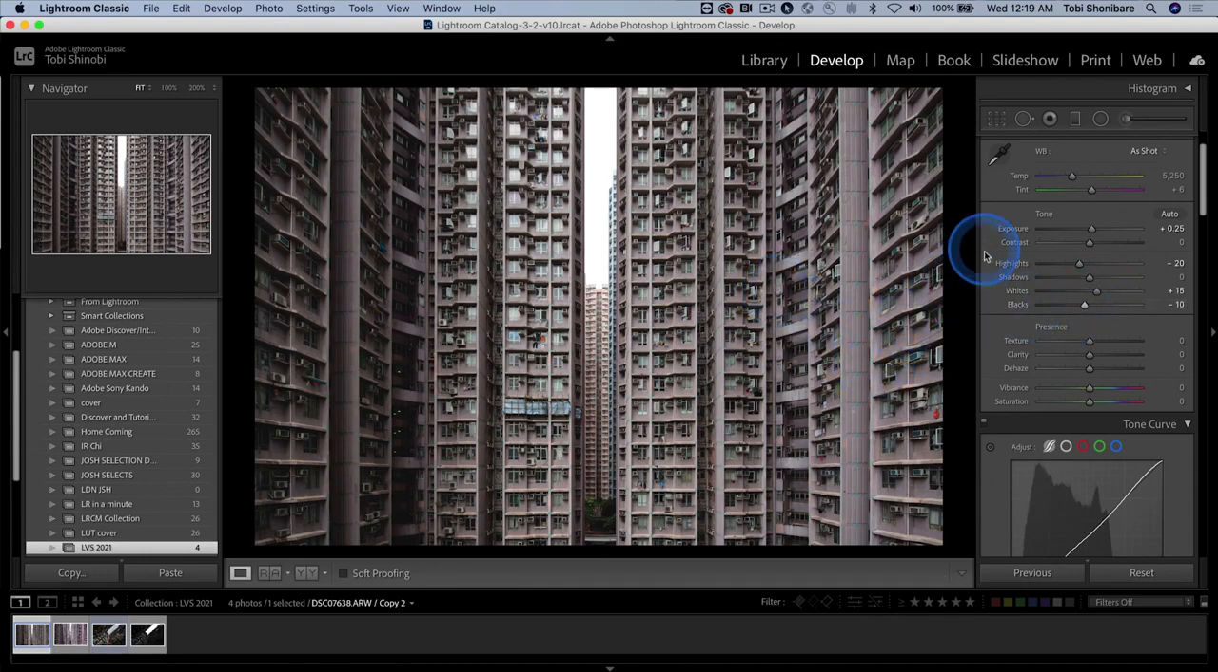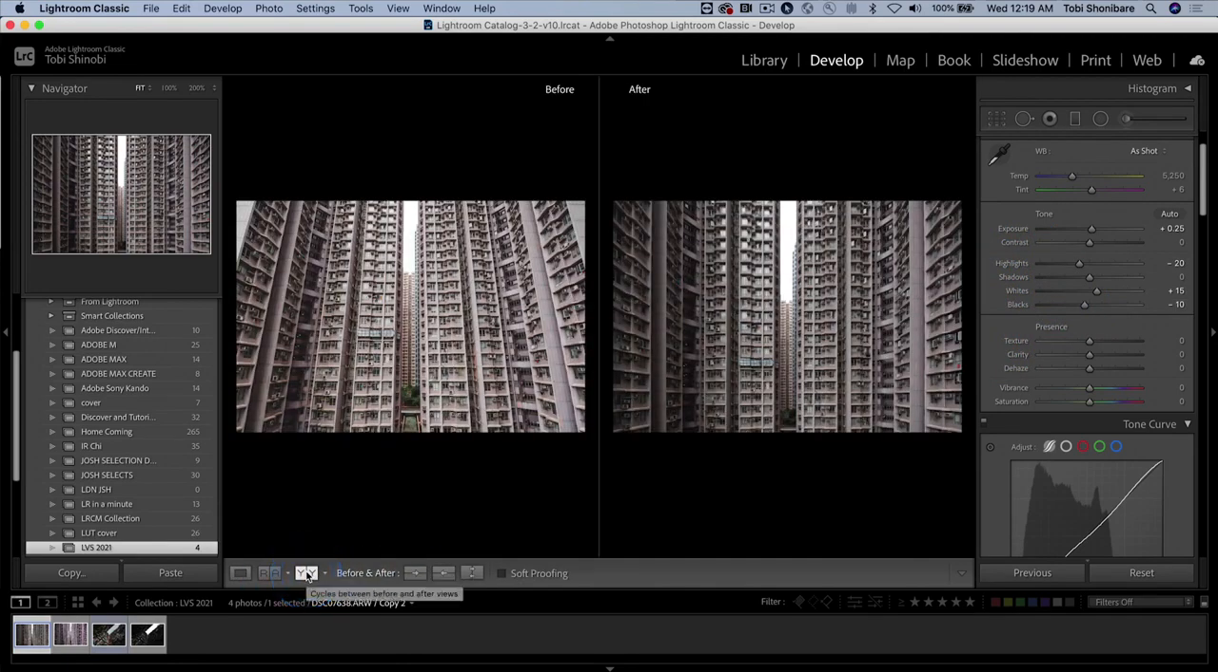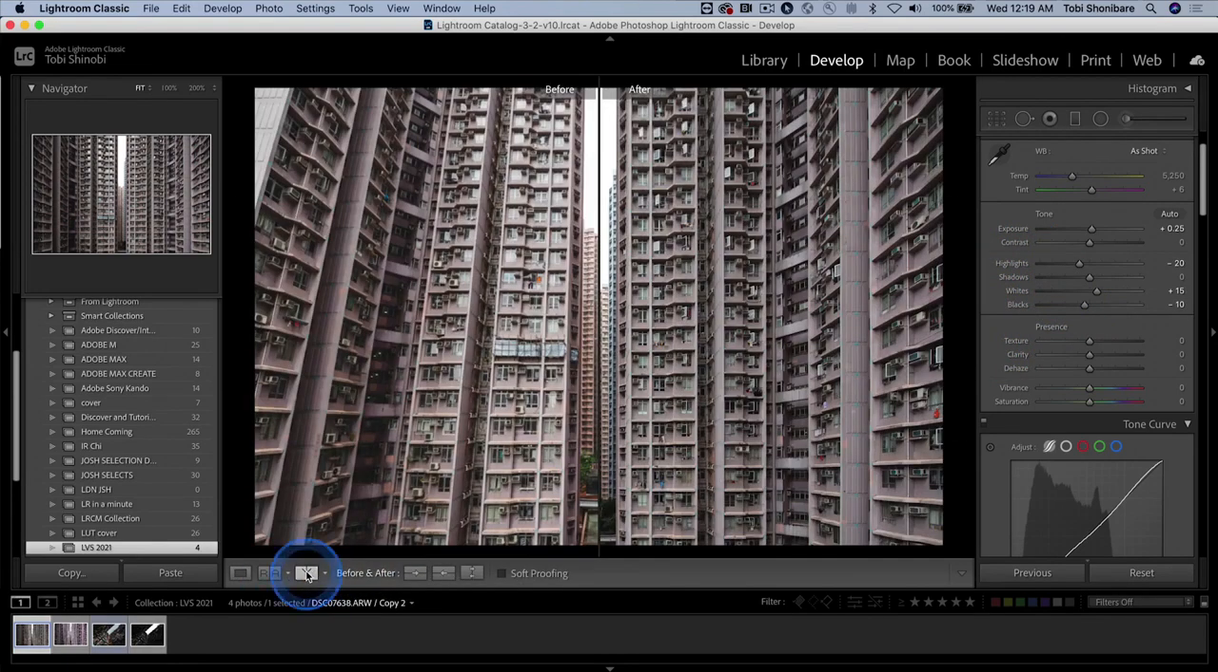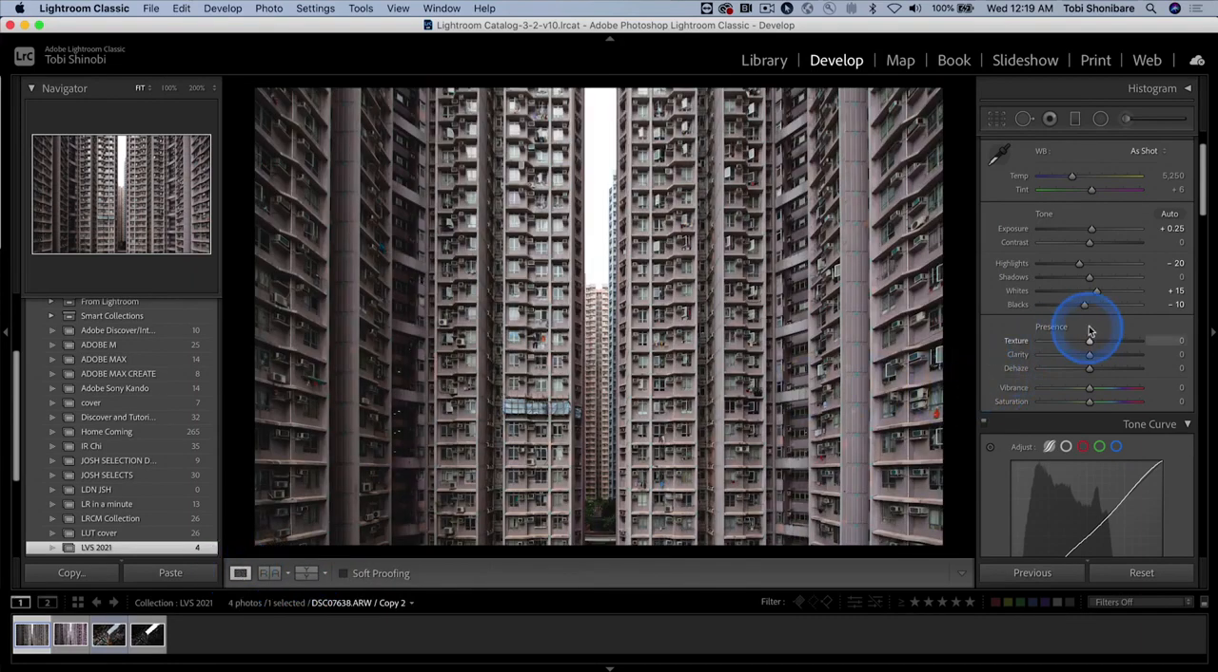Let's see. Yeah, I think I like where that is. We can do before and after. See, getting to a really good place. And then now we have the option to use the presence tools, which can add a real great sense of character to an image.